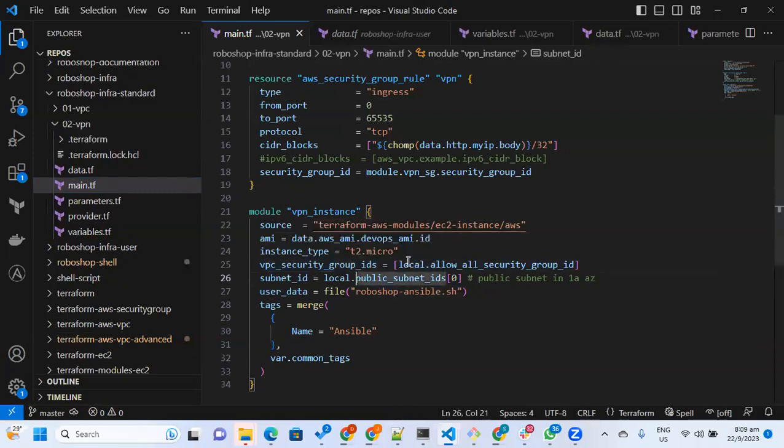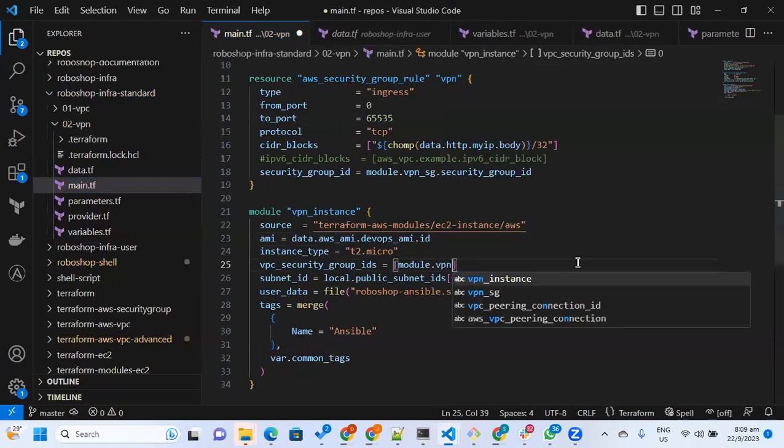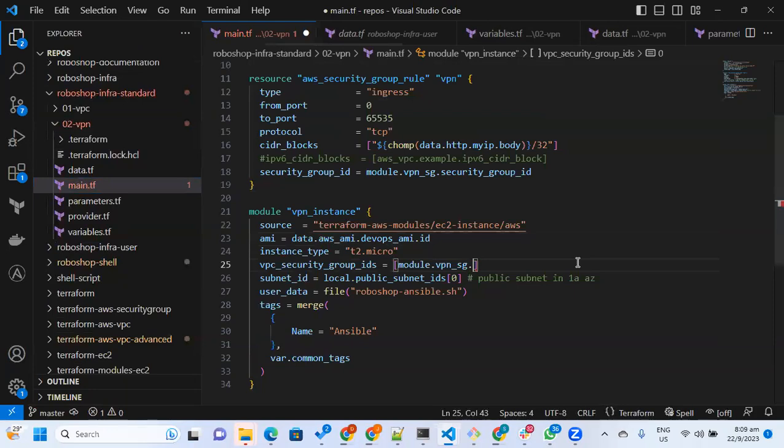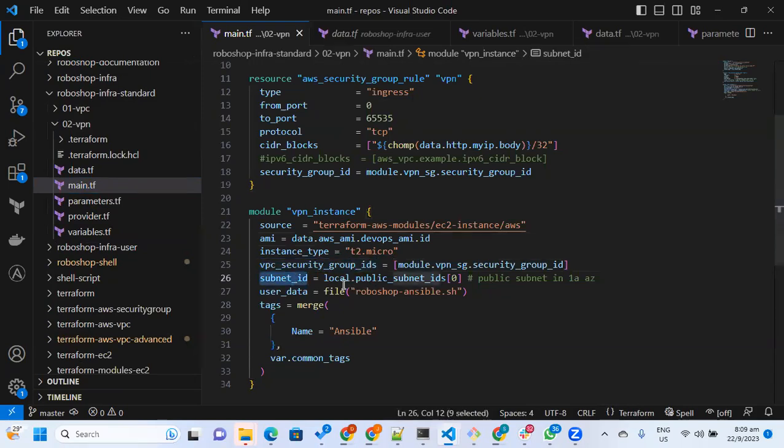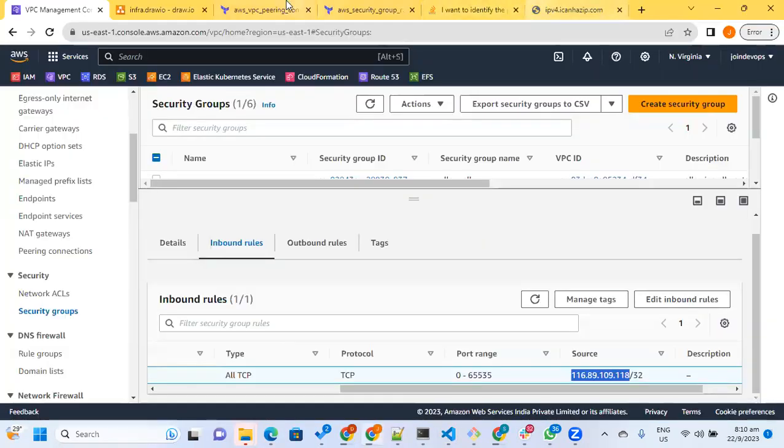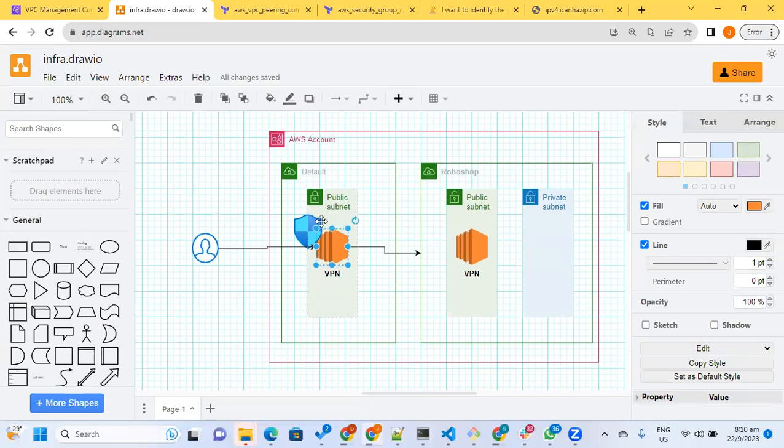So what is the security group you need to give? You need to give the above one. Module dot VPN dot SG dot security group ID. Okay. And then subnet. This is going to be in the public subnet of the default VPC. Okay. So that is what we are doing here. You can see this is going to be the default public subnet of the default VPC.